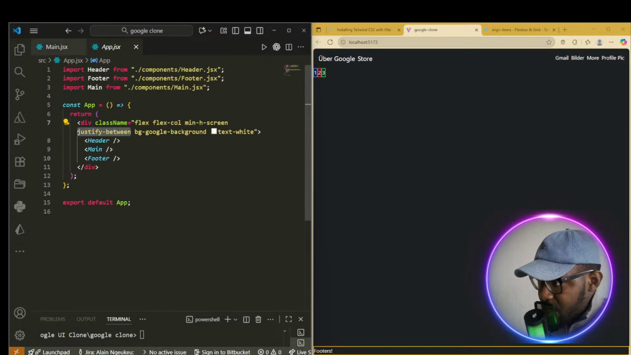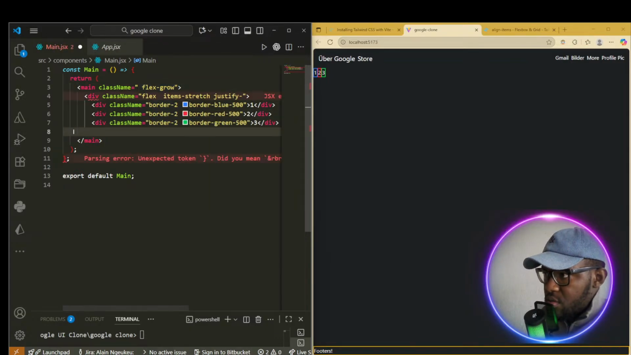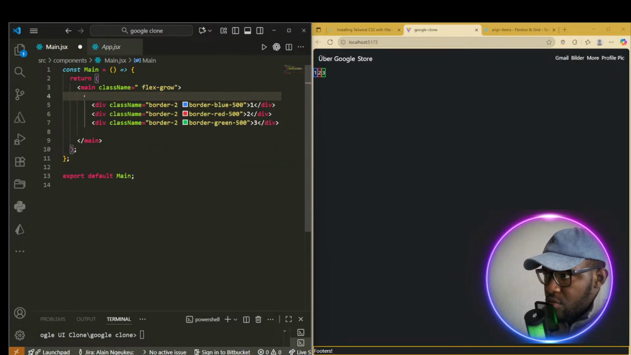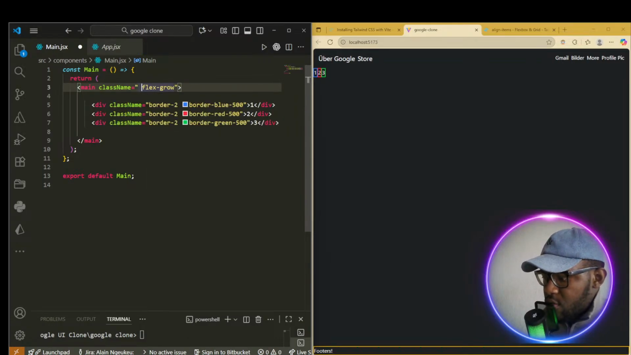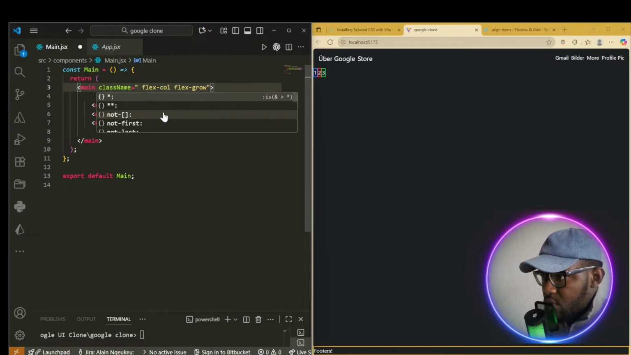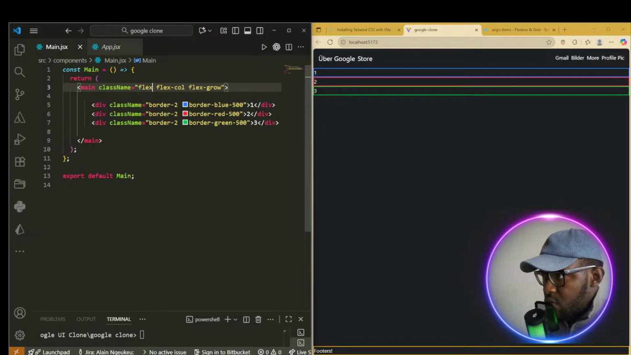So I'm gonna see what I do here. Flex col, justify between. Maybe it's because of this div that is here again. Justify. Go here. Flex. Okay, now the grow is still there, I think.